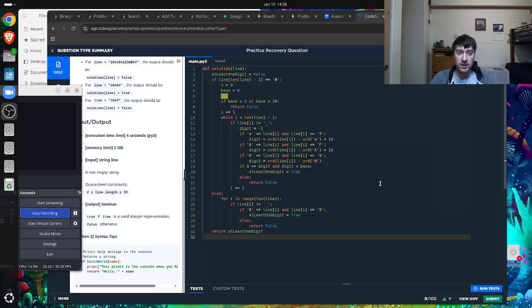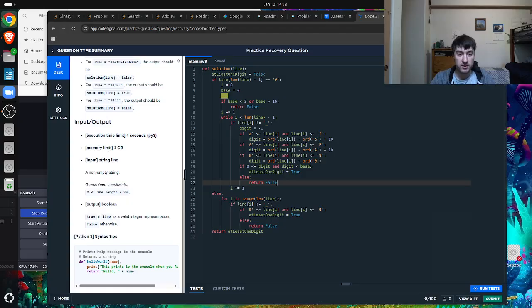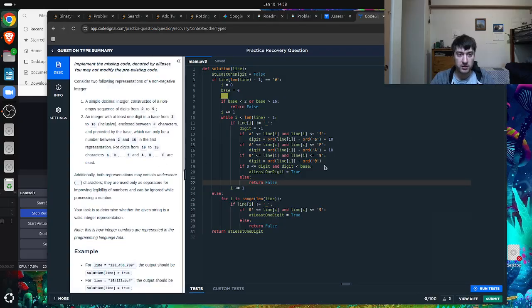Okay, so we are back here on CodeSignal, and let's read through this problem and see if we're able to do some practice. So, implement the missing code denoted by the ellipsis. You may not modify the pre-existing code. Consider the following two representations of a non-negative integer. A simple decimal integer constructed of a non-empty sequence of digits from 0 to 9.